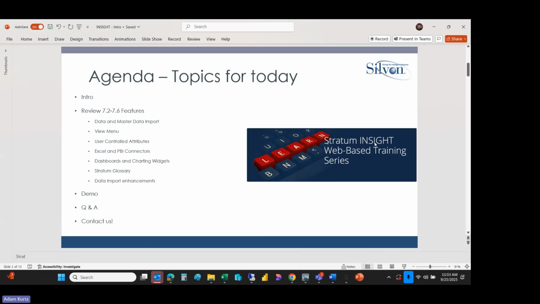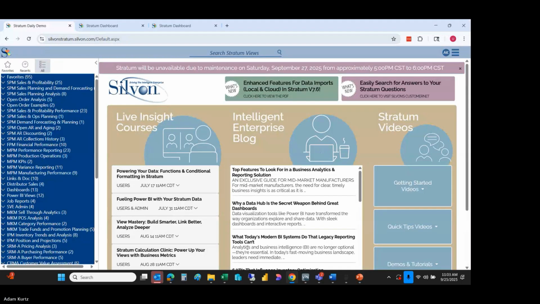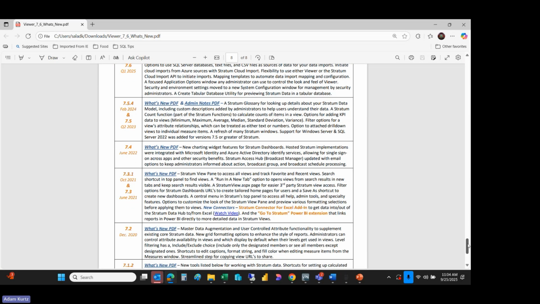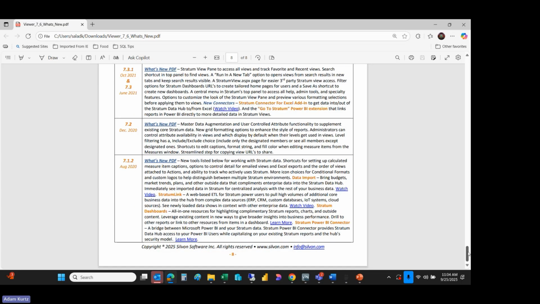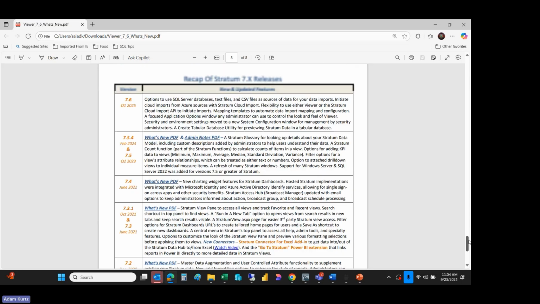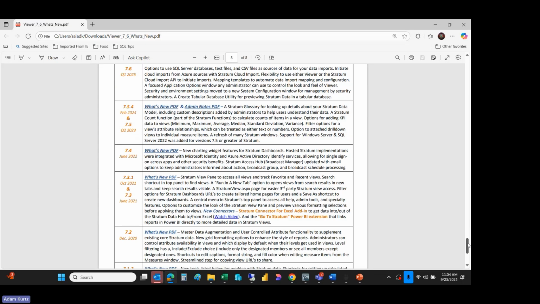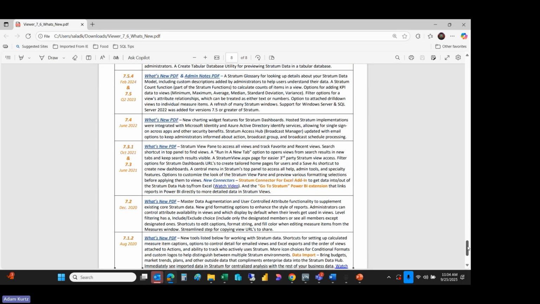If we take a look at our release document, if you have a what's new document, you'll have on the last page a release page that will go through all the different features. We can see that it highlights all the way back to 7.1. So you can get this on customernet.sylvan.com. You can download this and any other prior release what's new documents, and then you can read through some of these options as we go through them today.